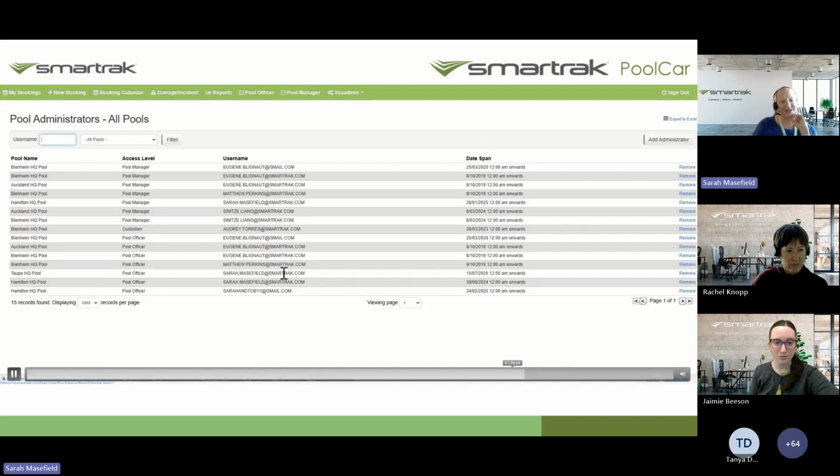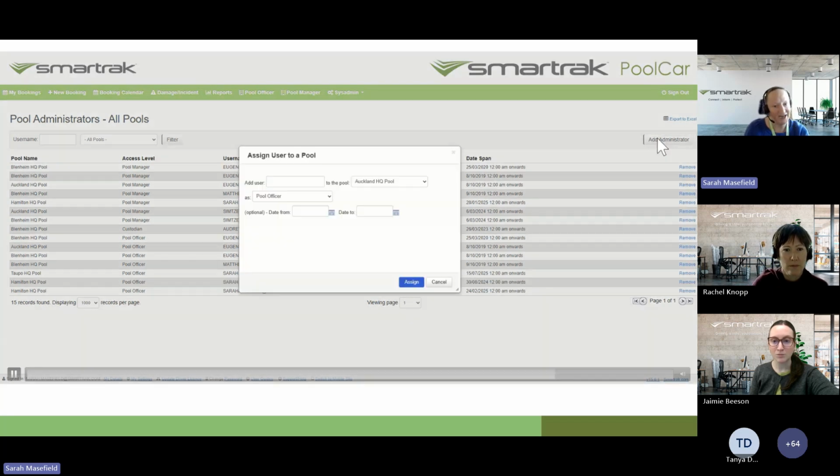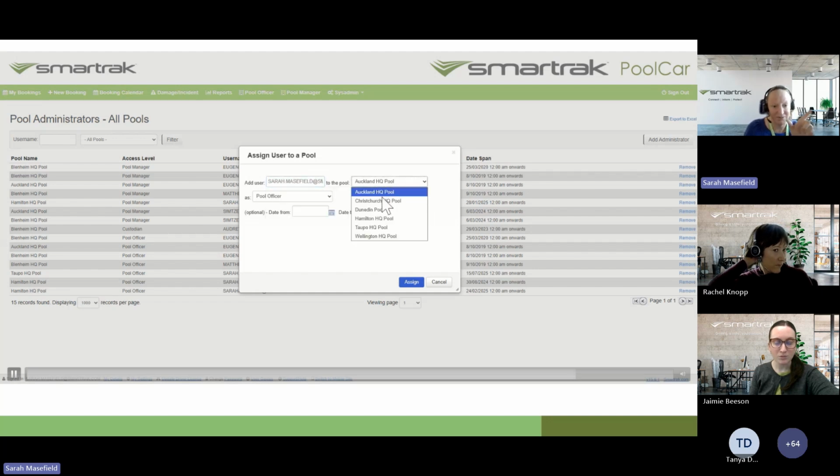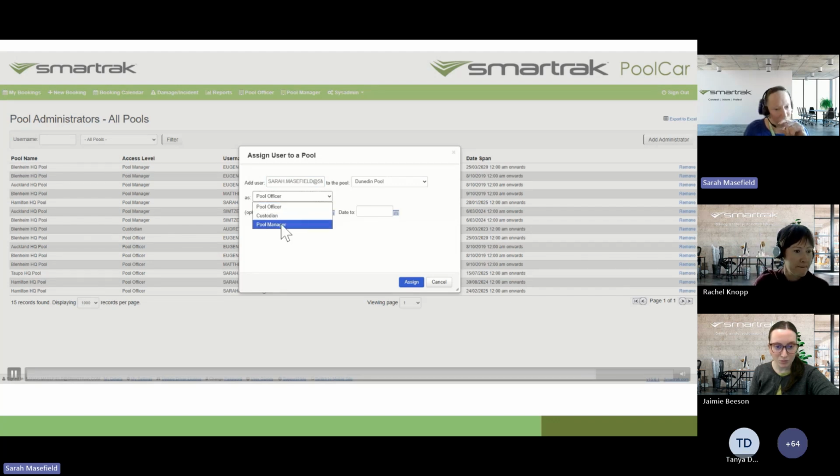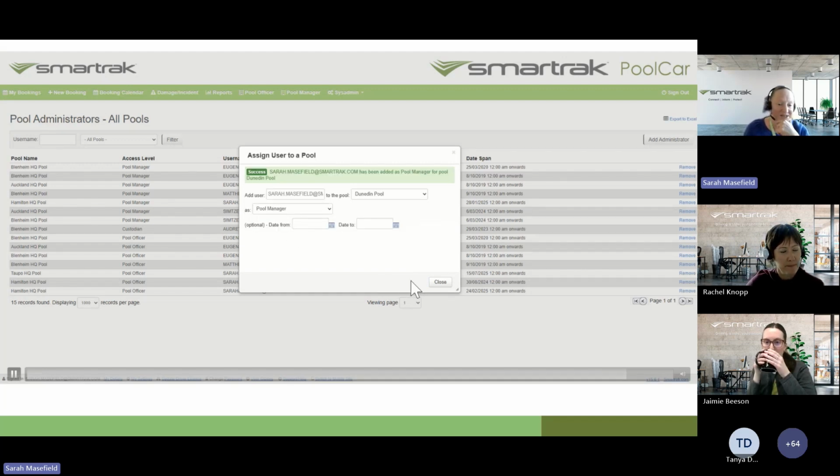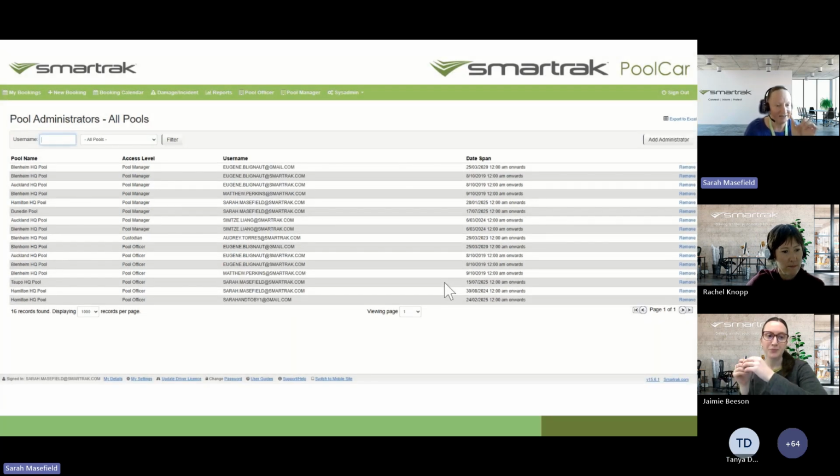And yes, here we are under manage pool administrators. So you'll see I'm copying my username and I'm going to click on add administrator, and then I'm going to copy paste that username in there, select the pool that I'm going to assign that user to as a pool officer or pool manager. Either select pool officer or pool manager; in this case I'm going to select pool manager and then click on assign. And then that is your entire creation of a pool, adding the assets into the pool, and assigning a pool administrator to the pool as well.